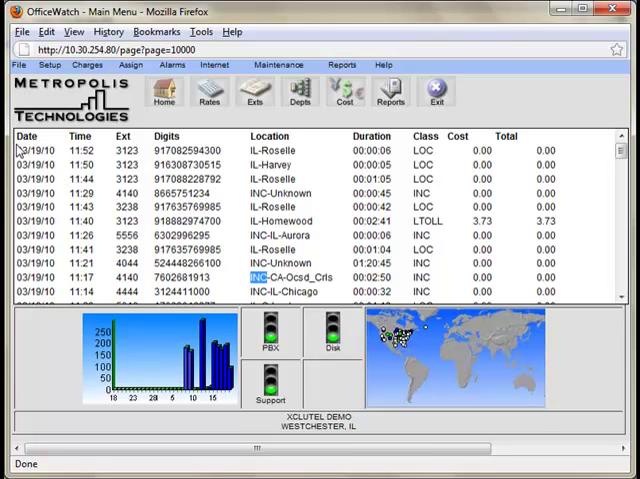Starting with our chart, you notice that we have the date and time of recent calls, the extension the call was made to or received from, the digits dialed or received if it was an incoming call, the location on where that call was placed to, or if it's an incoming call, where it came from, the duration of the call, as well as the classification, whether it is a local, incoming, local toll, or long distance. If we had configured pricing for each of these tier structures, you can see the cost of the call here.